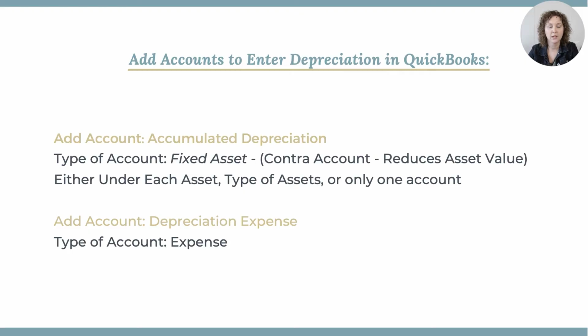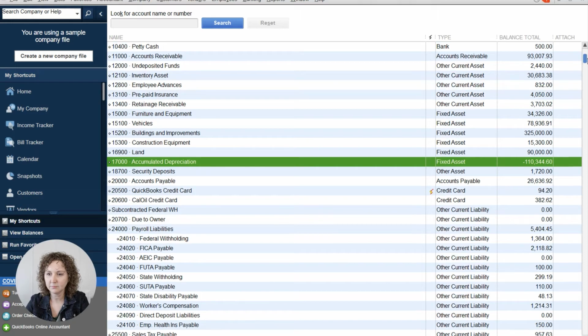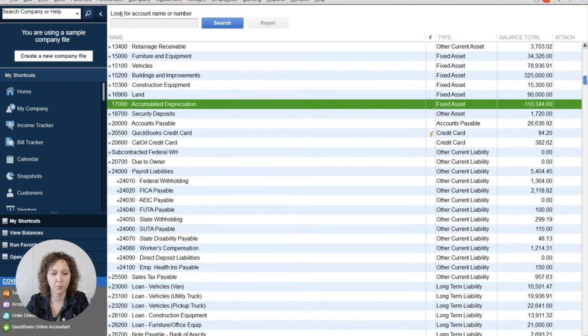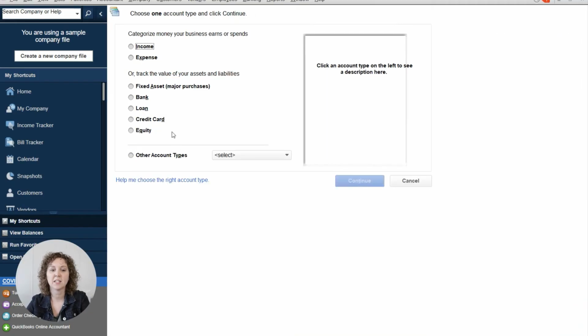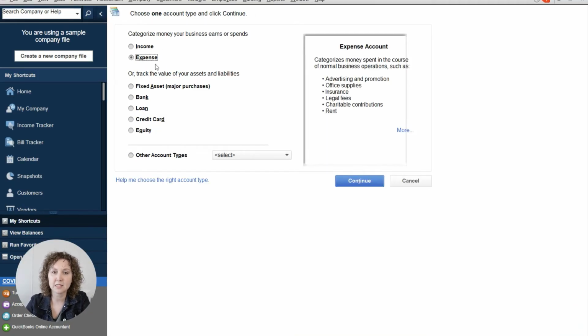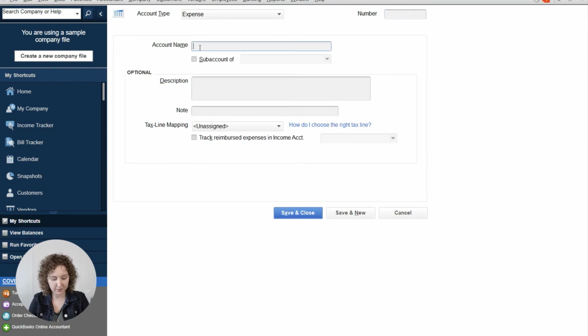Okay, so let's go through and do that now. I'll share the online in a moment. You're going to come in here and go down to the bottom and click new. And the depreciation is an expense account. So you're going to choose expense and click continue. And you're going to type depreciation. If you want, you can write expense on there, if it helps you to know the difference. That's up to you. Typically, we just call it depreciation.